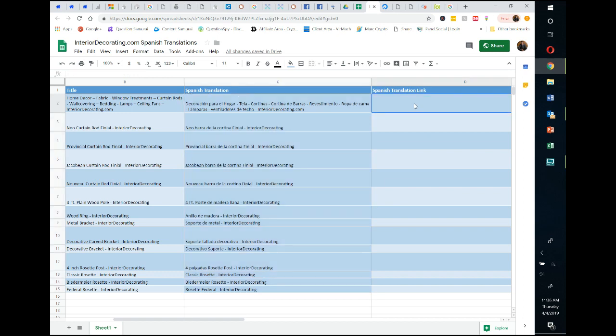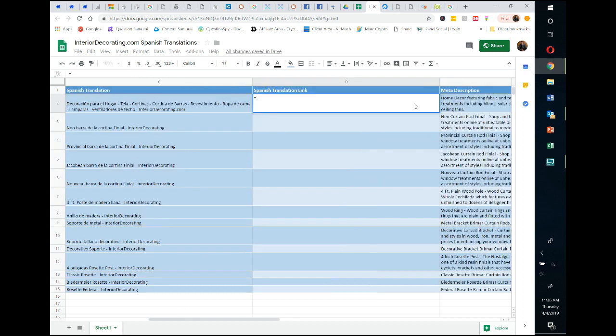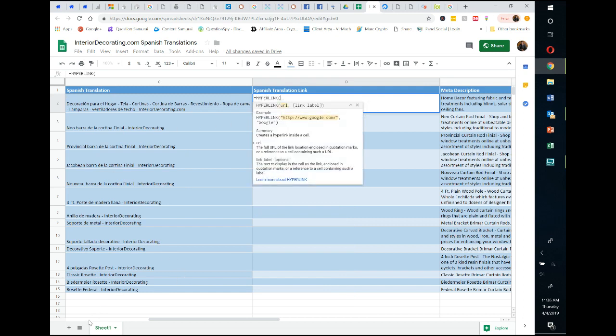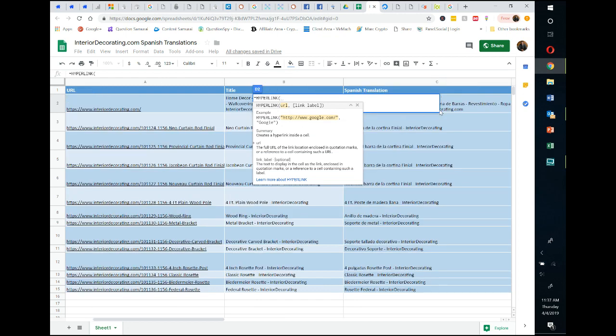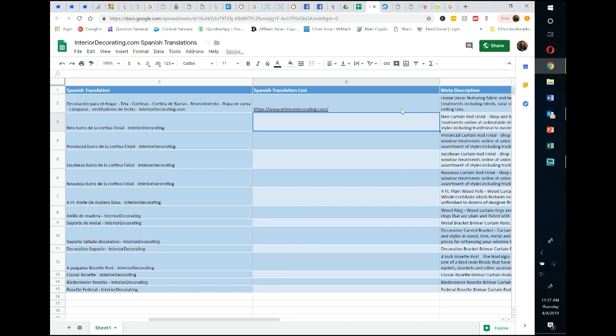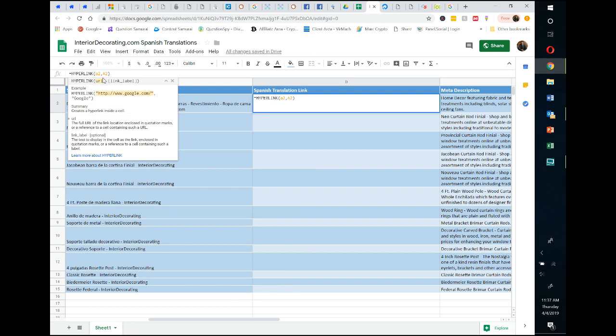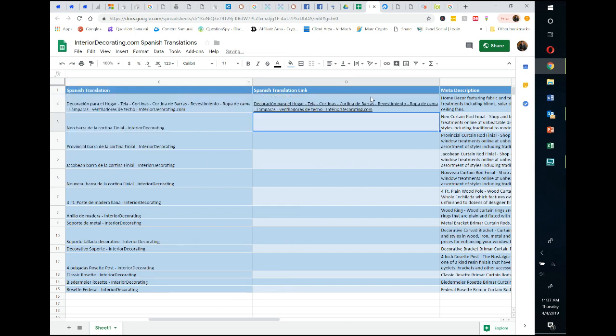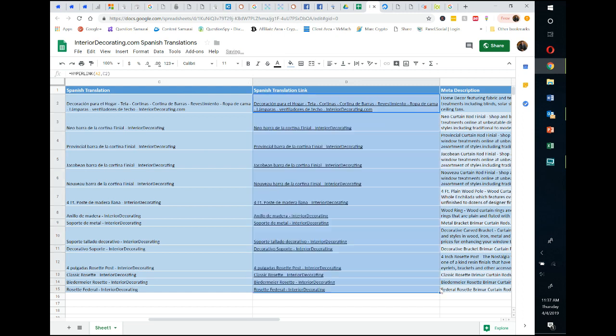And then in the translation link column, I am going to do equals hyperlink, and I got to make sure I do this right. I believe I have to click here, comma, here. So C2, A2. We're going to see if that's the correct one or not here. Nope, I did it reverse. So it will be A2, C2. And so now all that text is a link to the actual site. And I'm going to do the same thing here.